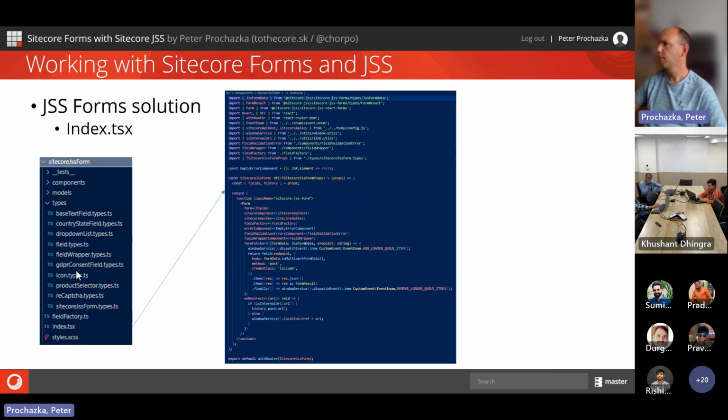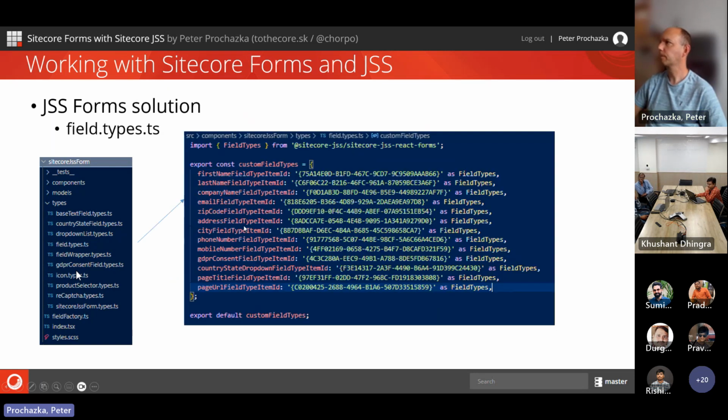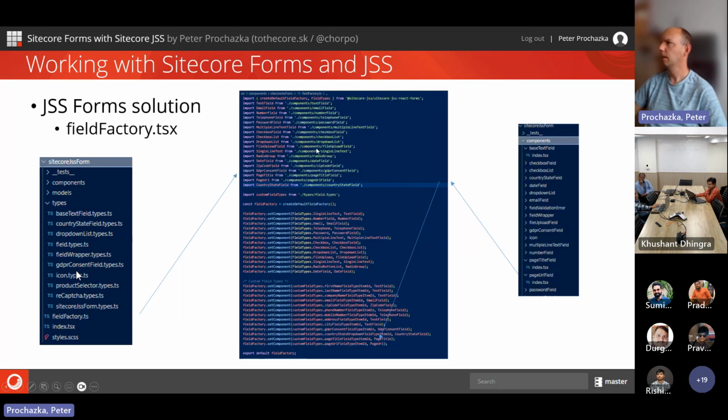Now, I have mentioned that there is a field factory here that you need to define. By default, you have some field types that are coming from Sitecore. Let's maybe start from here. This field factory contains them, right? For the ones that are already part of Sitecore and Sitecore Forms, you have, let's say, implementation from the JSS side, like text field, email field, number field, and so forth.